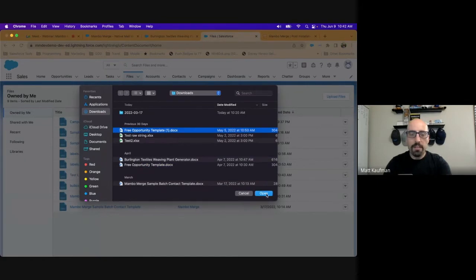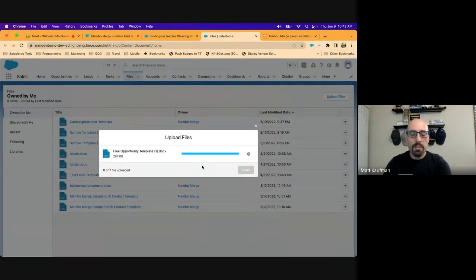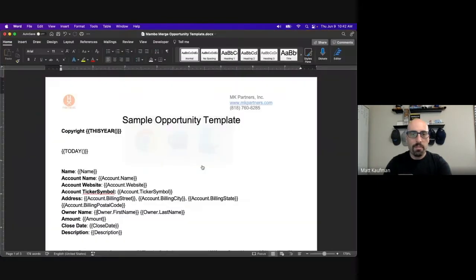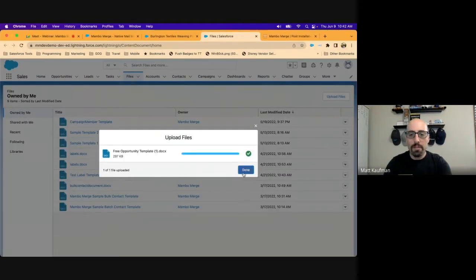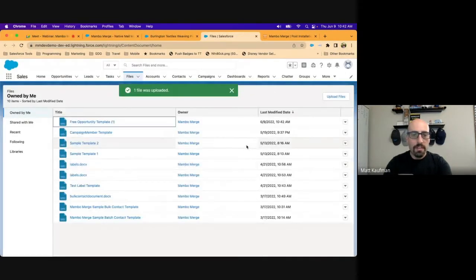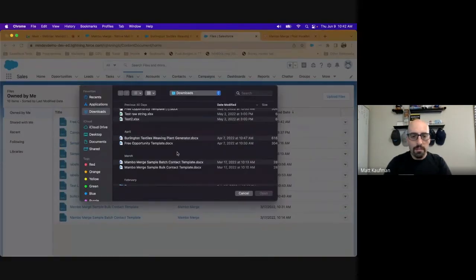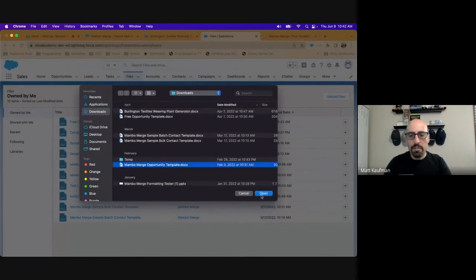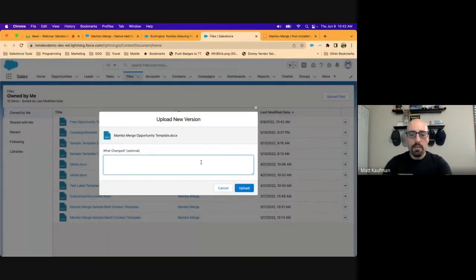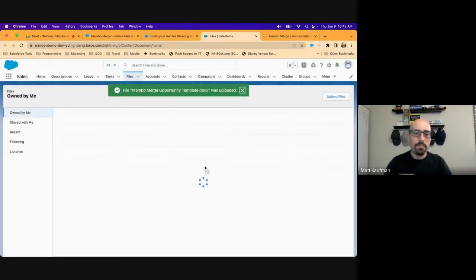We'll upload it. Actually, you know what? I better make sure I'm using the right one. It's called Mambo Merge Opportunity Template. Let me do that one more time. So I've uploaded it. What I'm going to do is actually go ahead and choose Upload New Version, and then I'll get the right one. There it is, Mambo Merge Opportunity Template. And you can do a little version there. We'll hit Save. All right.